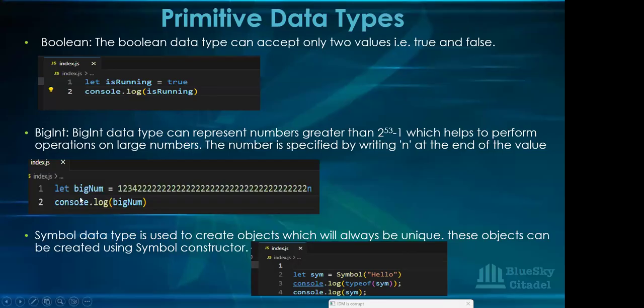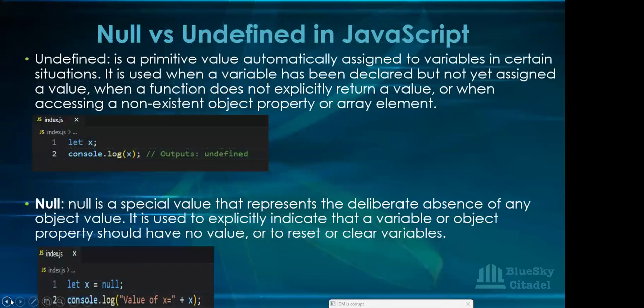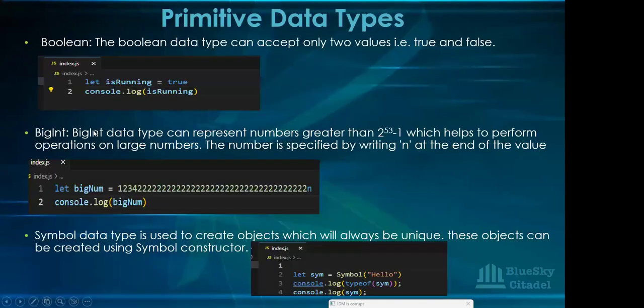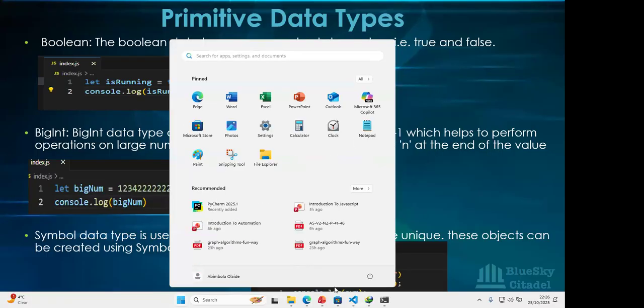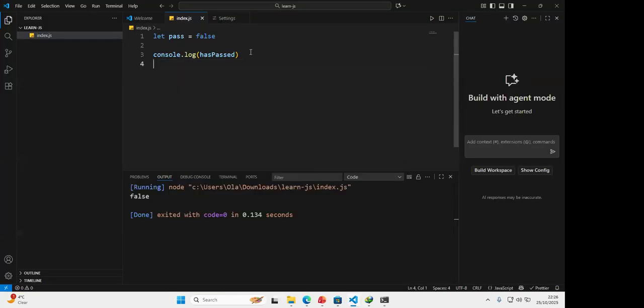Next is our BigInt. Sorry about that. Our BigInt data type represents numbers greater than 2 raised to the power 53 minus 1, which helps us perform operations on large numbers. We're probably not going to be using it. The number is specified by writing an n at the end of the value. So to display BigInt and how it differs from our number.